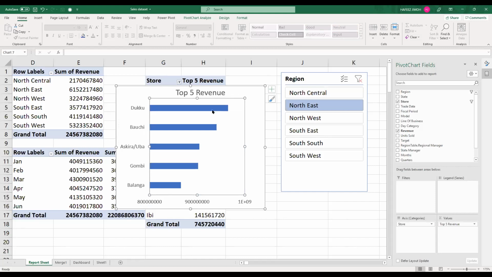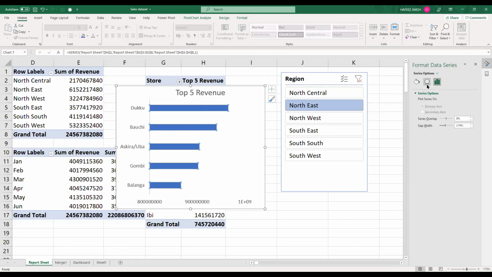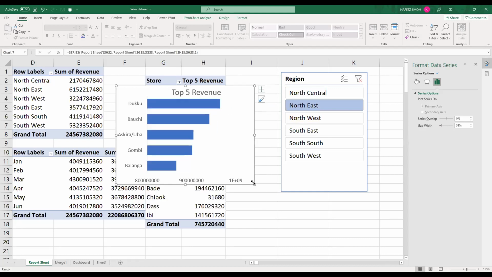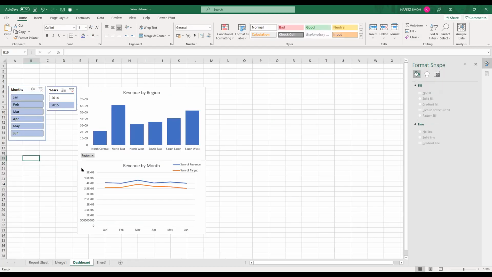So what do I want to do? I want to increase the space between these. I right click on it, format data series, and I come over here. This last one, and I reduce the gap width. So it makes more sense like this. And I can now decide to do what? To copy this chart now and take it to where? My dashboard.